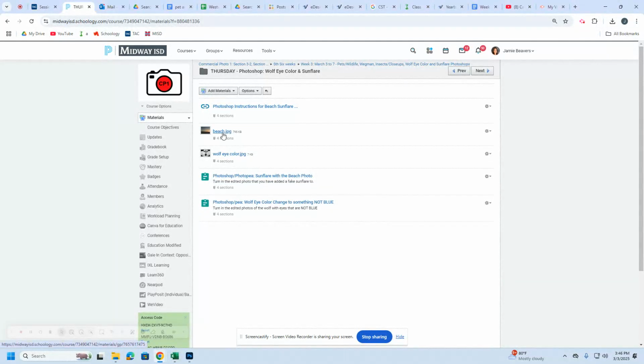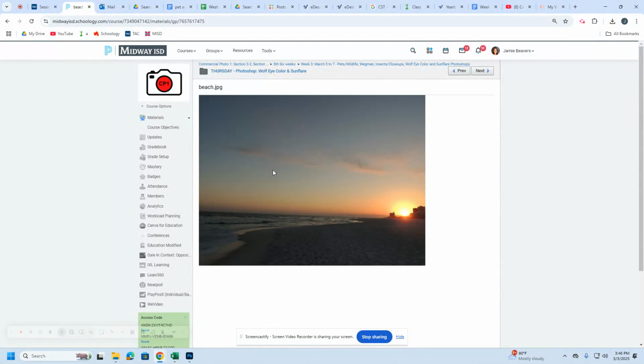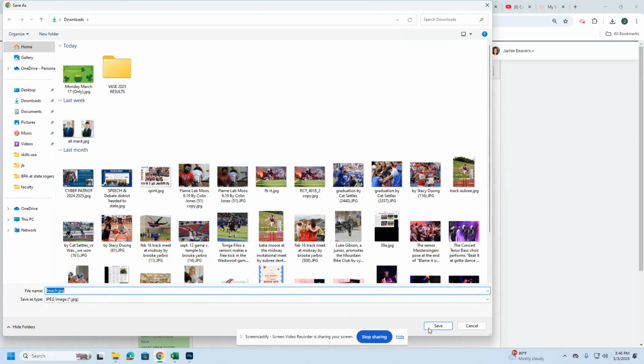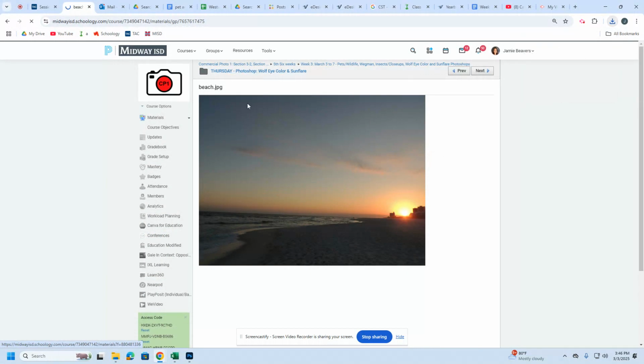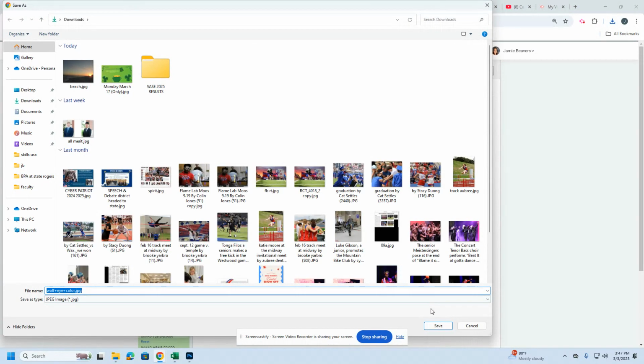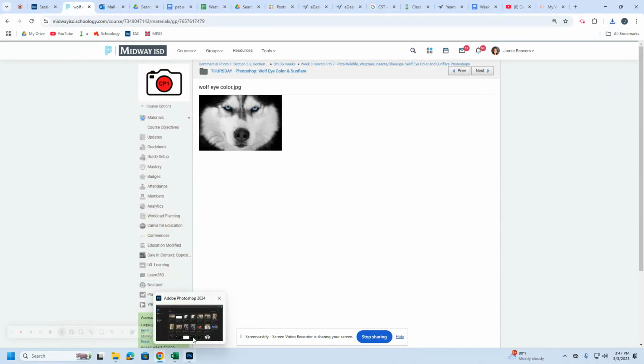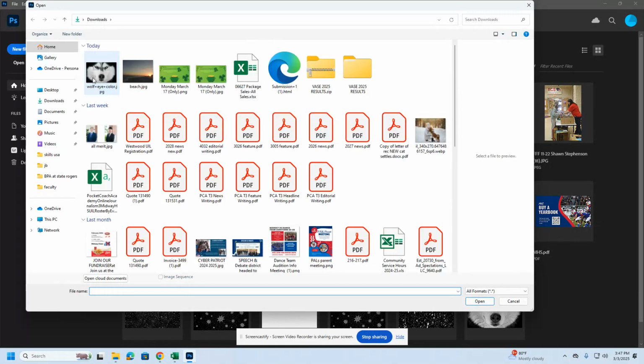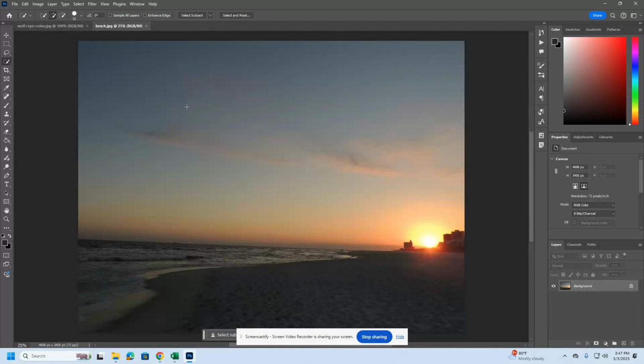For today's Photoshop lessons, you need to open up the two pictures that are provided and save them under Downloads. The first one is called Beach. The other one is Wolf Eye Color. Save image as on both and save them to your downloads. Then in Photoshop, we're going to open them. I'm going to hold down my Control key so I can select both, or you can open them up one at a time. It doesn't matter.